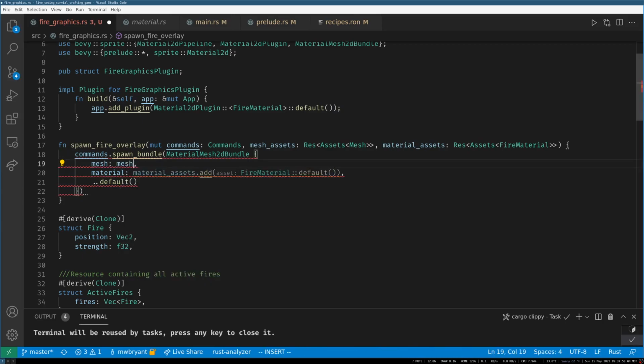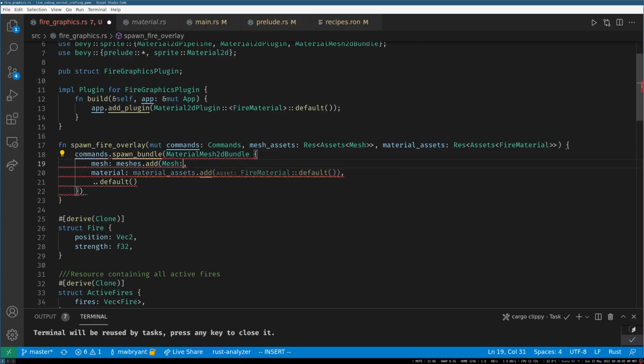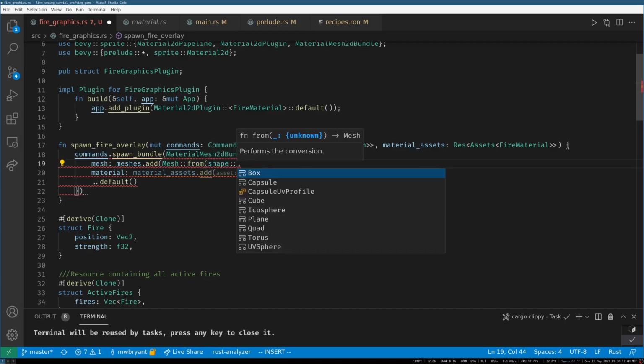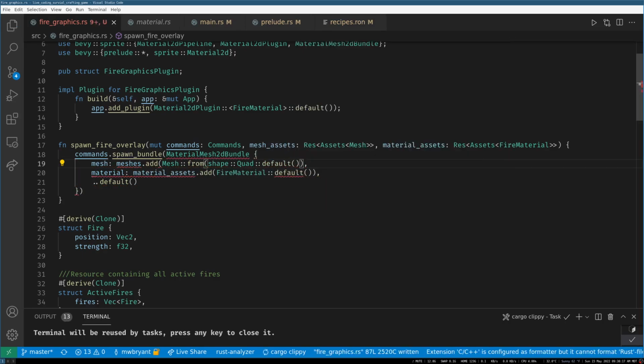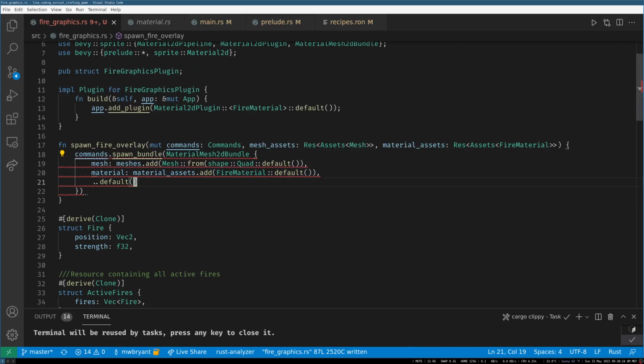And here we'll do meshes dot add shape mesh from shape, shape quad default for now. Okay. Well, this is very unhappy. What are you so unhappy about? Back to a semicolon. Fair enough. Alright, what do we got? So this is not meshes, this is called mesh assets.